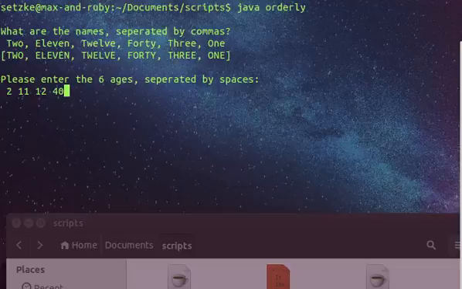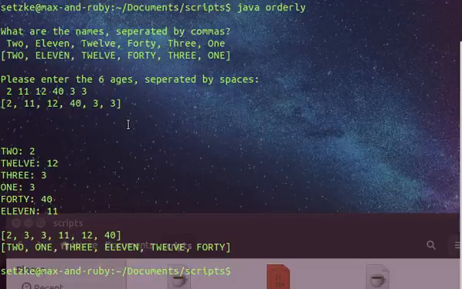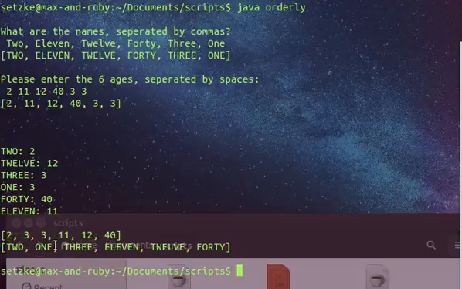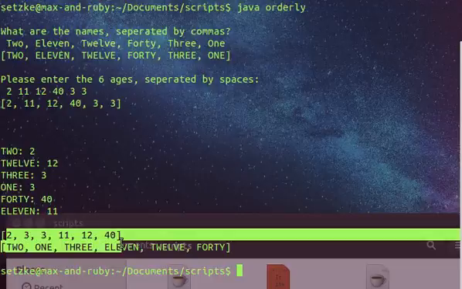And then if two people have the same age, it puts them in alphabetical order. Right here, I gave 1 and 3 the same number, and as you can see, O comes before T, so they're in alphabetical order. Other than that, they're all in order according to the quote-unquote age.